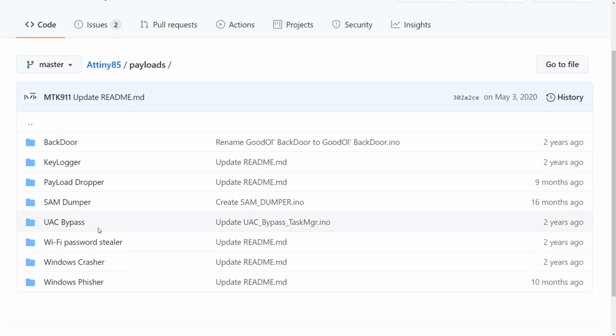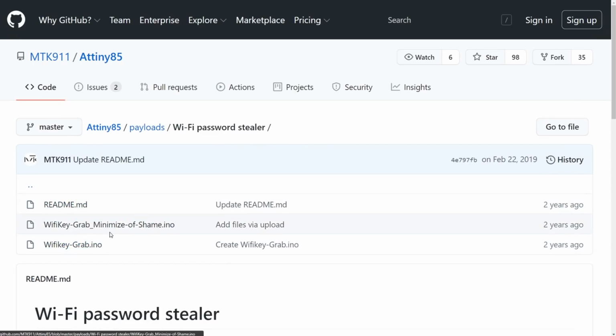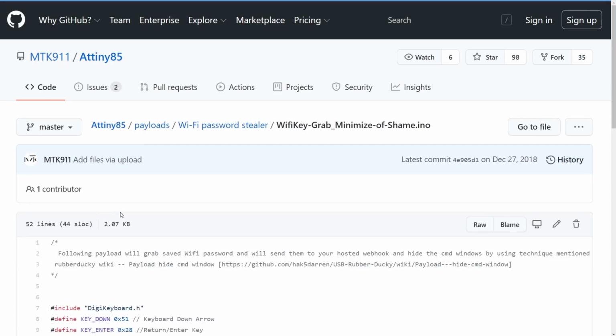I saw one that I thought would be interesting, which is a Wi-Fi password stealer. Typically, you don't have to be an administrator to steal the Wi-Fi. You could just plug this in, run this as a regular non-administrator command prompt, and you're good to go. So that's why I chose this. You could plug this in if you're walking around on site and you just want to steal somebody's Wi-Fi password in about 20 seconds. Whatever it is, if somebody's not looking at their computer and you can pop this in, it's very, very straightforward. So if we go look at the code, there's the Minimize the Shame one, which is the one I'm using.